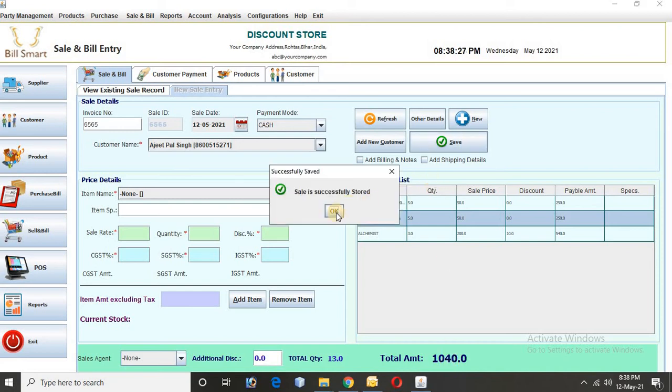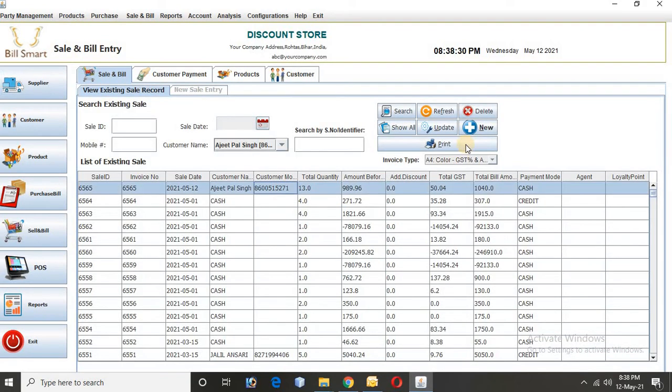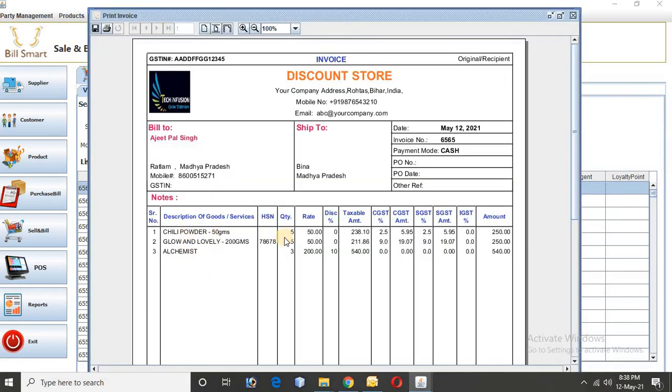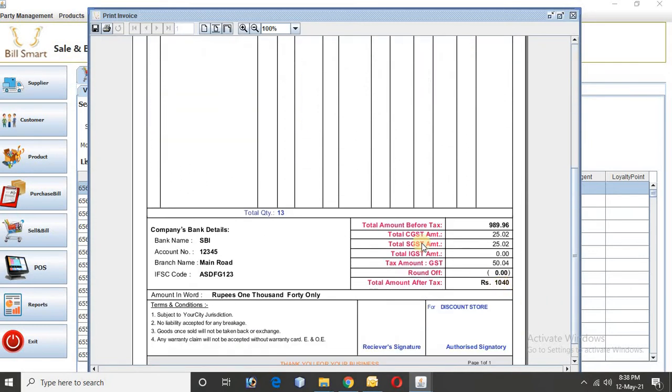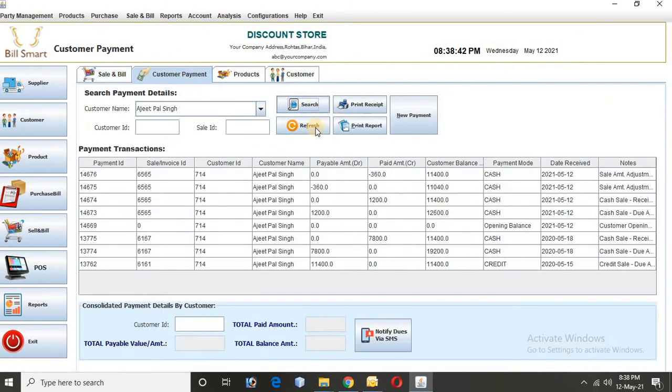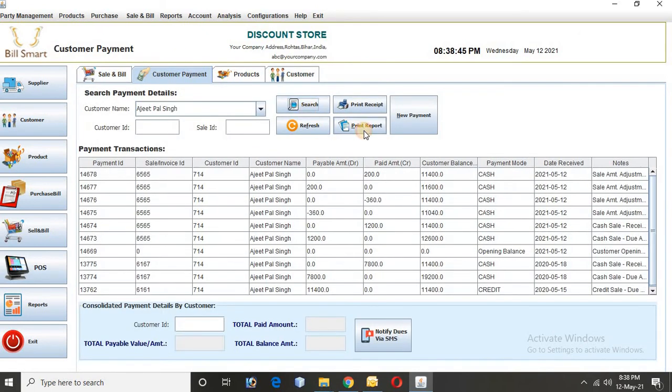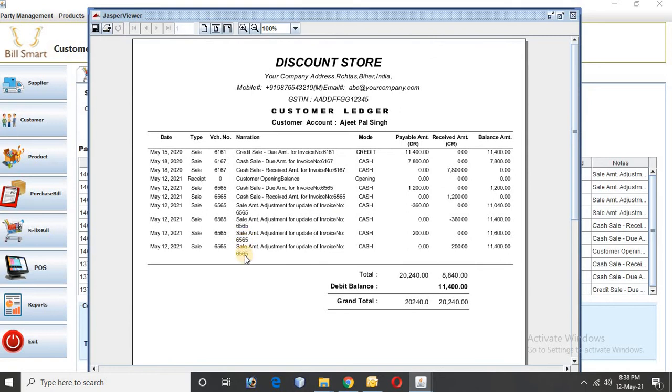I'll save it. Again, what it does is bill updation. Now chili powder is 5 quantity, Glow and Lovely is 5 and Alchemist is 3. Value is changed to 1050, total quantity 13. Not only the bill got updated, customer payment entry also got updated. Let's see that. So now there are 2 more entries of the update, which is now adding 200 rupees to it, right? If it is a deduction of the item, there will be a minus entry into the accounts. If there is an addition to the item, there is an addition to the value of the account.